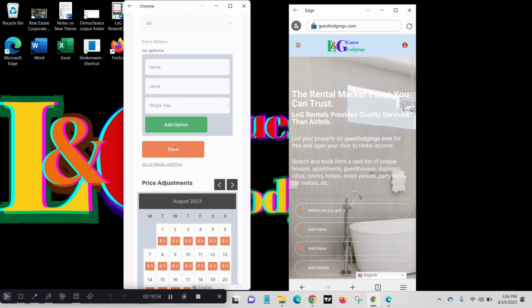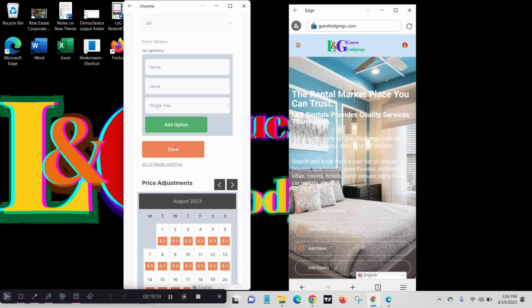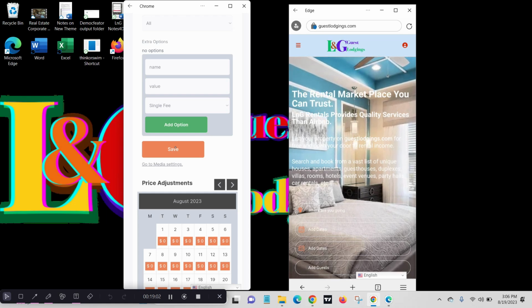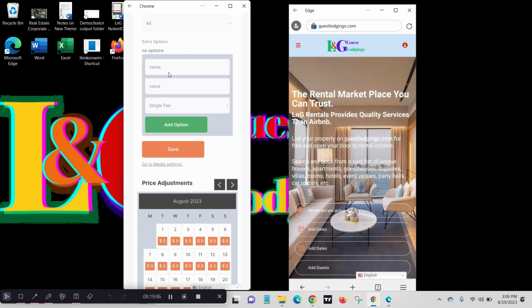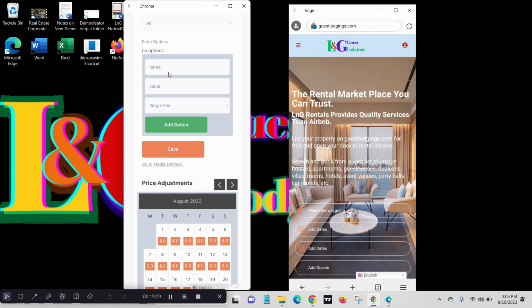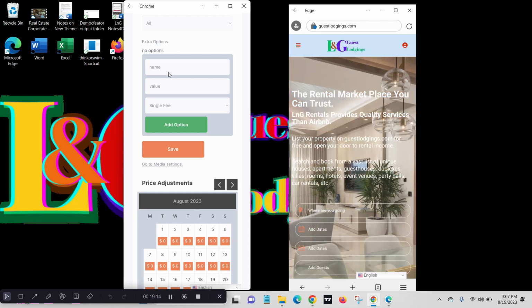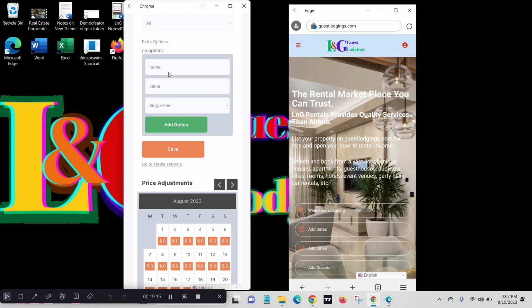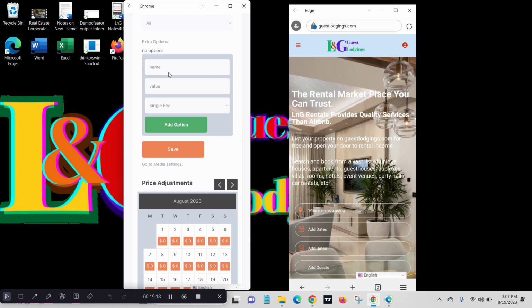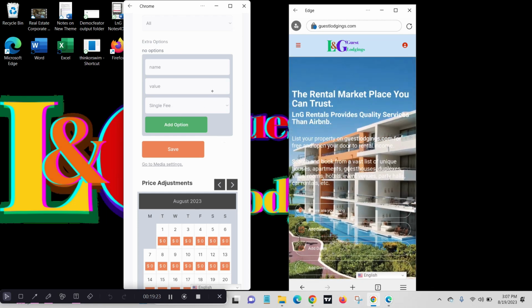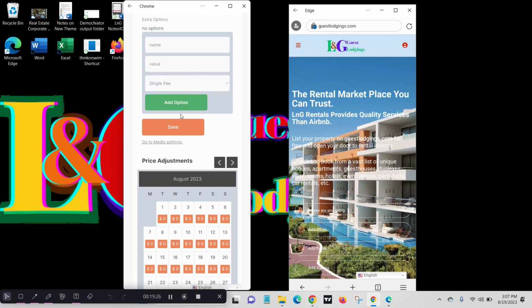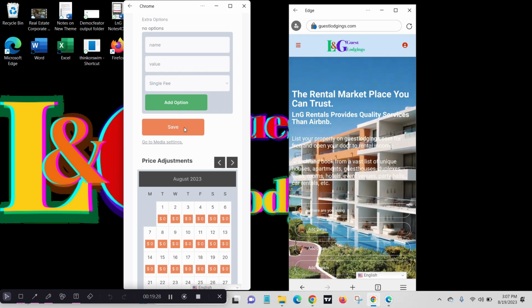Extra options. If there are some extra options that you have not seen in these listing steps, you can add them here. Let's say, for example, car rental service. You can put car rental service value, single fee, you add, you take. Then you save. When you save, you go to the next step.